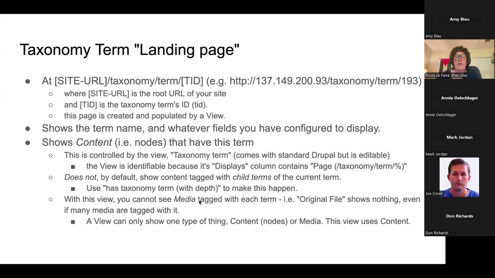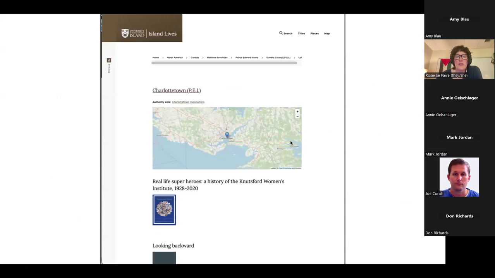And because of the way that views works, you need to choose what entity type you want to show. And so the taxonomy term view shows content, which means it's never going to show you media, which means if you go to the original file term, even though you might have hundreds of media tagged with that term, nothing is going to show on the taxonomy terms page because it's only looking for content, i.e. nodes. So here's a zoomed out version of the Charlottetown page showing the field, the map, and then these are our Islandora objects. So we just have two showing real life superheroes and looking backwards.